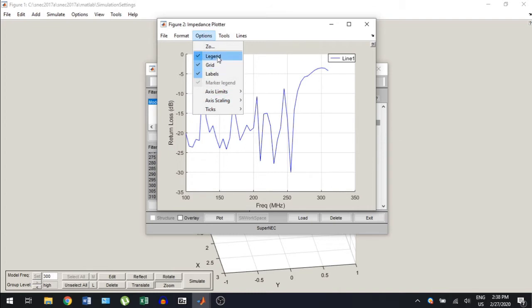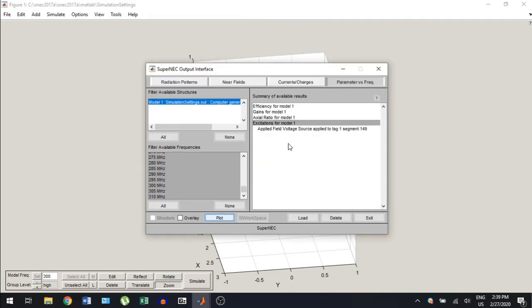Once again, we have all these things that we can adjust, the axis limits, axis scaling, and the ticks. Not really necessary to go too in depth with that. Now we're back into our main output interface with the parameter versus frequency menu.